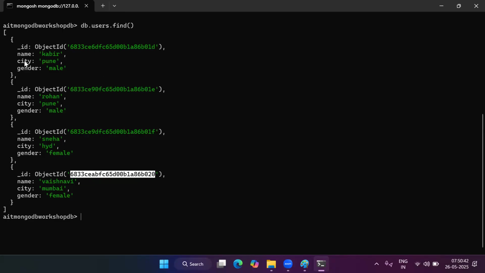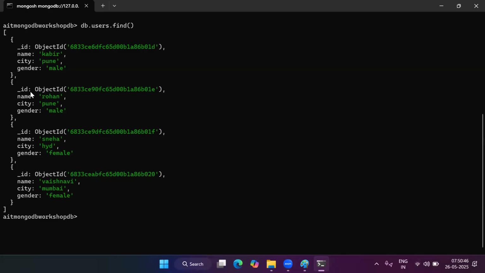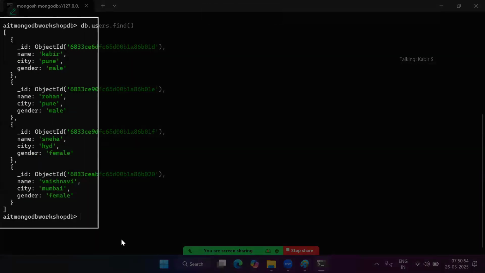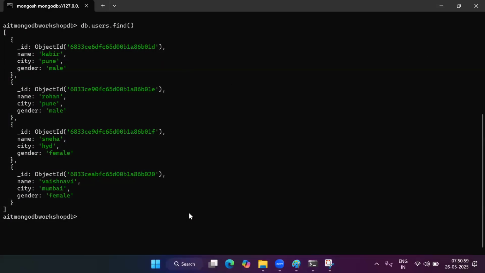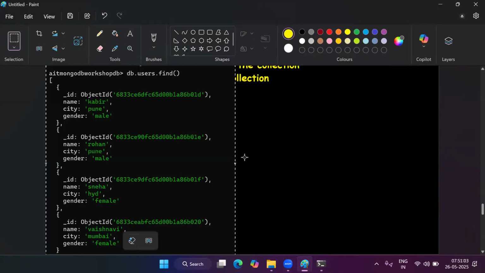So you entered only 3 fields, but internally MongoDB added one extra field. That is underscore ID. So this is how we are going to list out all our documents inside our collections.